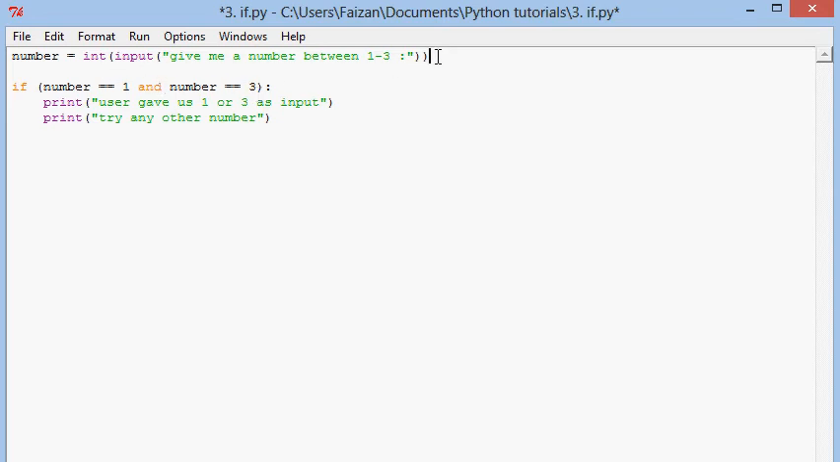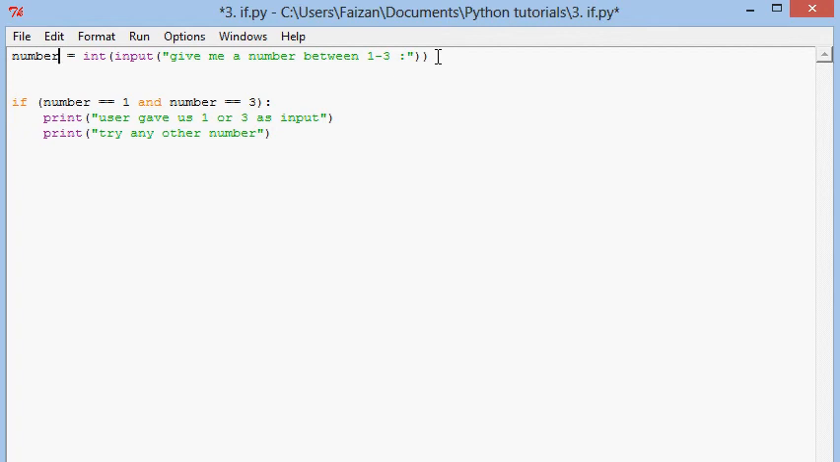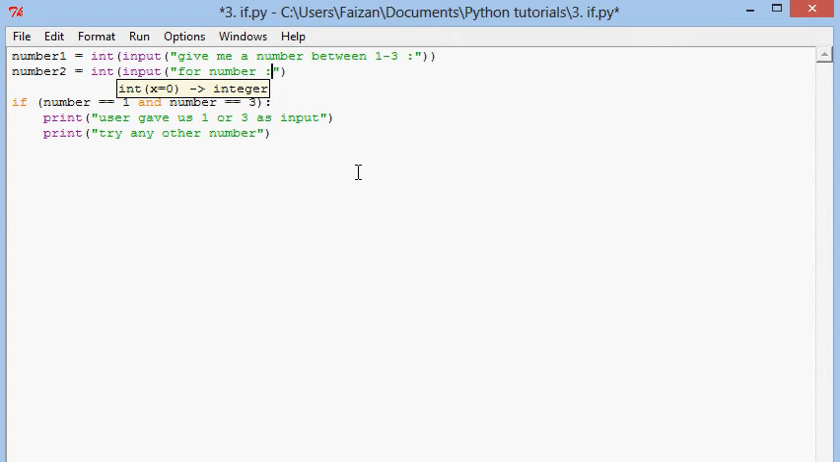So I want to introduce a new variable. I'm going to give this one number 1 and then number 2, and then I'm saying int input for number 2, you can type anything. So I'm saying if number 1 is 1 and number 2 is 3, then it's going to run these 2 lines. Other than that, nothing is going to happen.